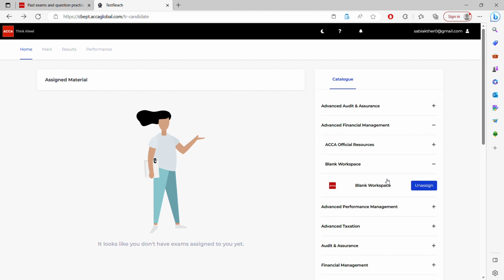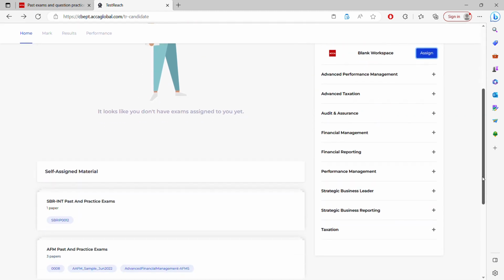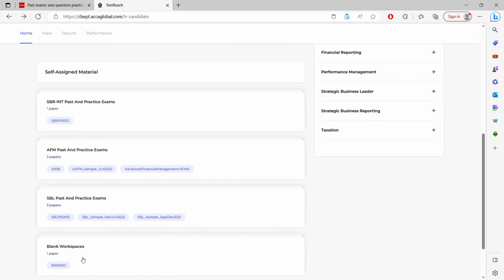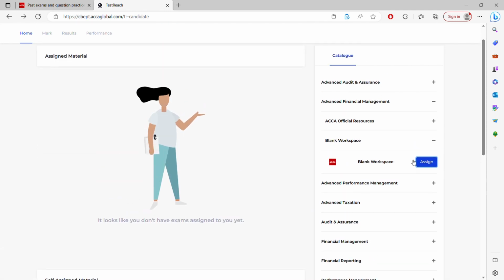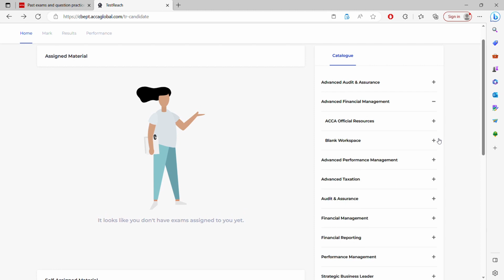There is one thing: you can always assign and unassign. Previously, I have assigned it, that's why it says unassign. The moment I click on unassign, it will not appear on this side. I will take you down and show you. See, self-assigned material. These are the materials which I've done in the past. You can see I have SBR, AFM, SBL and all. The moment I click unassign, it will go. So blank workspace is all about that. For all the other papers, it is the same.